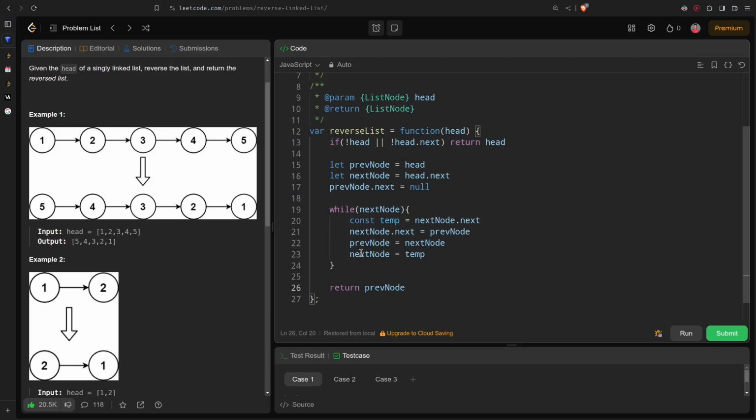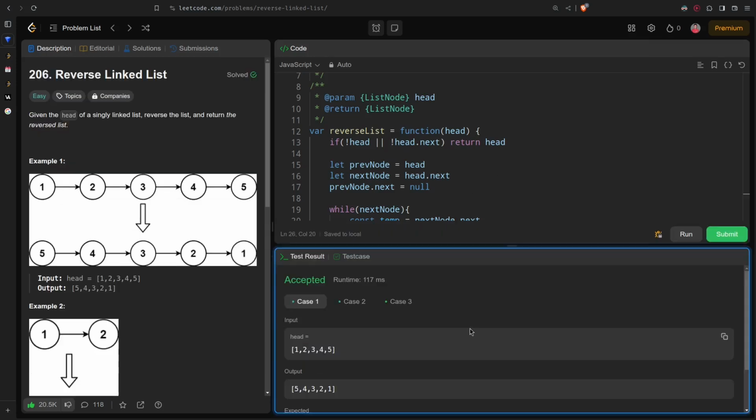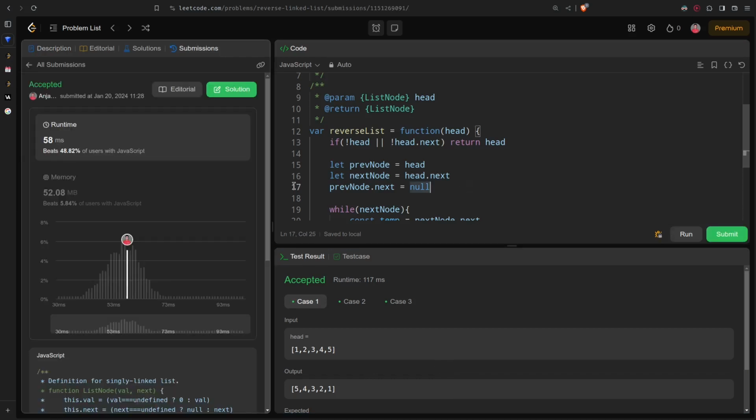So let's run the code. It should work. Okay, it has accepted the solution. Now we can also submit it. Okay, so it has passed all the test cases.